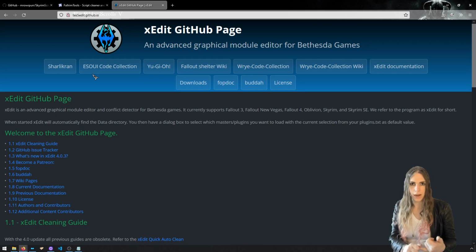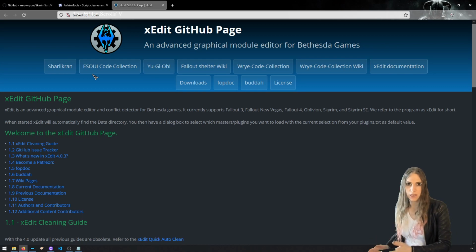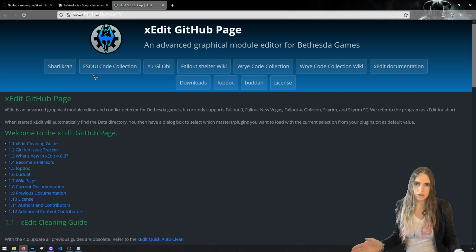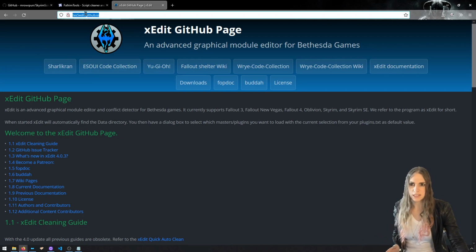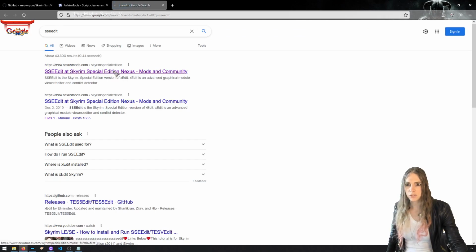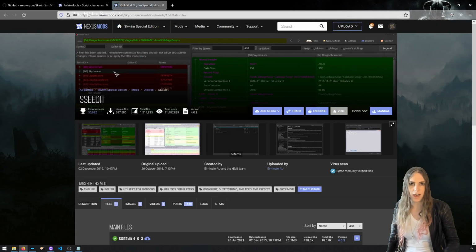XEdit is one program that works for Oblivion, Skyrim Legendary Edition, SSE, Fallout 4, maybe, and Fallout New Vegas and 3. So there's different builds for all of those games, and we want SSE edit. When you see folks on forums say that they run Test5 edit to do a thing, do the same thing, but use SSE edit. Test5 edit is the build of XEdit for Legendary Edition. I hope that made sense.